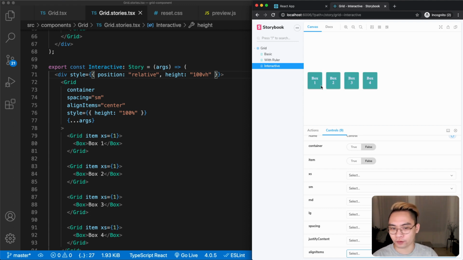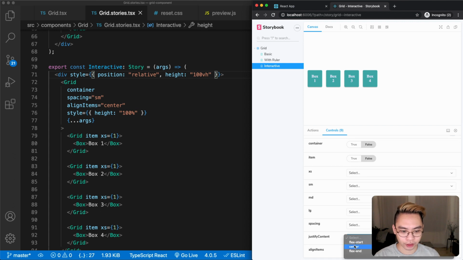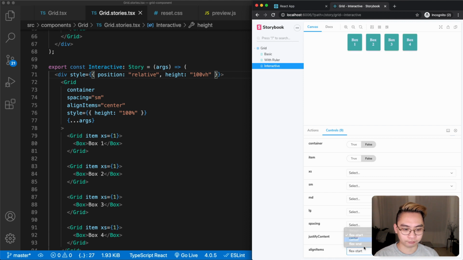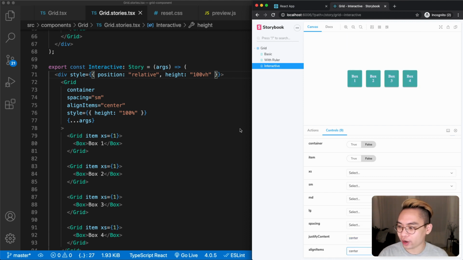So let's wait for the storybook to reload. Now you can see that if we change the justify content to center, it will be centered. Same with the align item. Right, so everything works perfectly. The next step is to deploy this storybook.